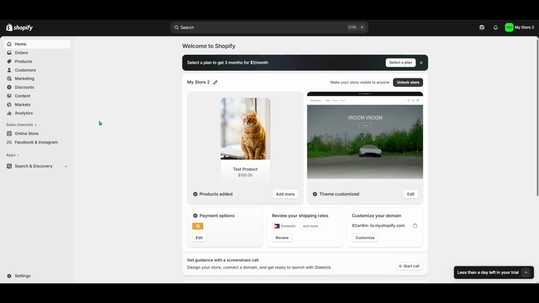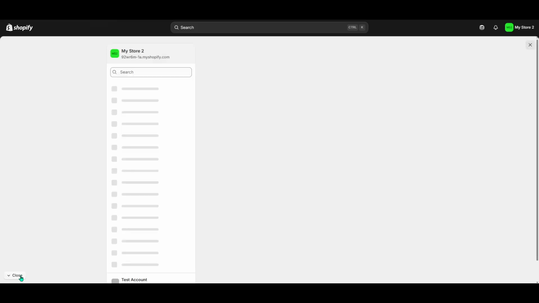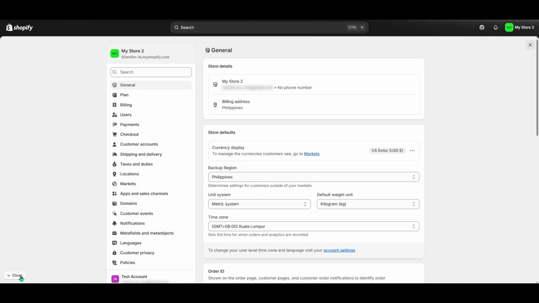To begin, start by navigating to the bottom left corner of your Shopify admin page. Here, you'll see an option named Settings. Click on it, and this will bring up a menu filled with various options to fine-tune your store's operations. From this list, you'll need to select Shipping and Delivery. This is the hub where you manage all aspects of how your products are dispatched to customers.